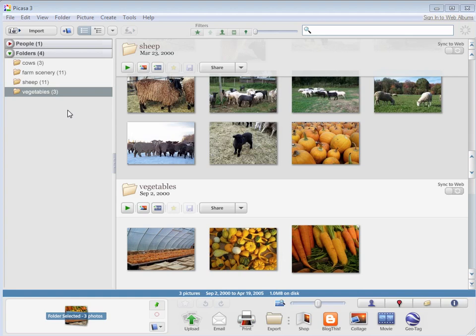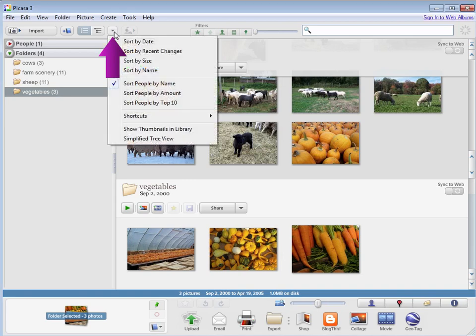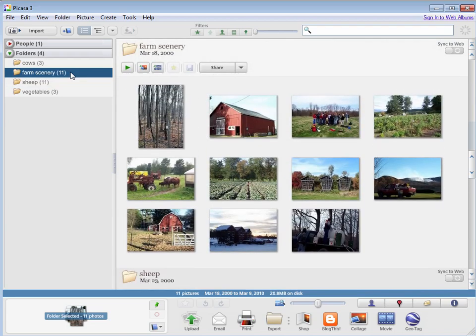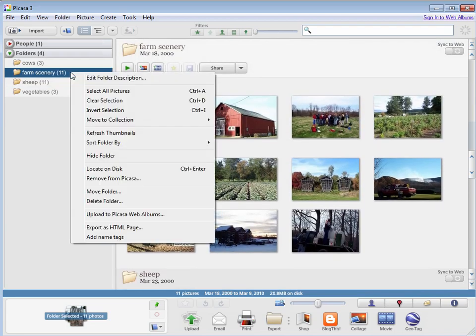If you have a lot of folders on your computer, you may want to sort them. This button here, View Options, gives you some sorting options here. You can sort them by date or by name. And within a folder, if you have a folder that contains a lot of photos and you want to sort the pictures within that folder, click the folder you want to sort, right-click, and say Sort Folder By, and choose whatever criteria. I like to sort by date.